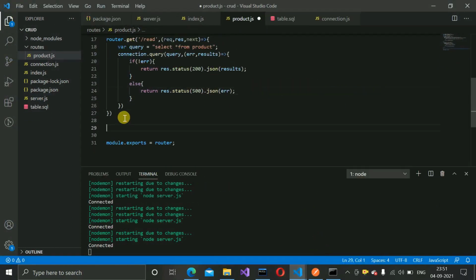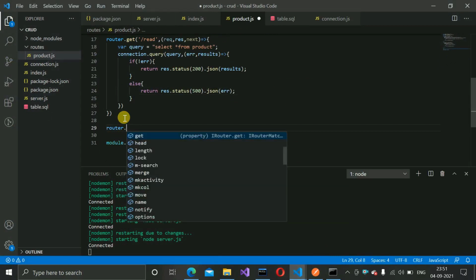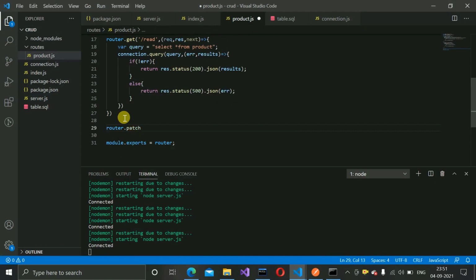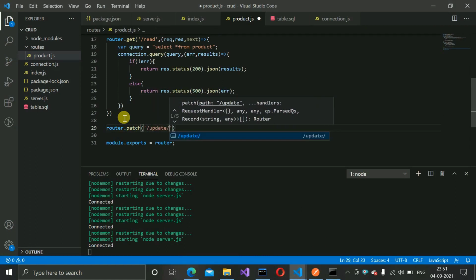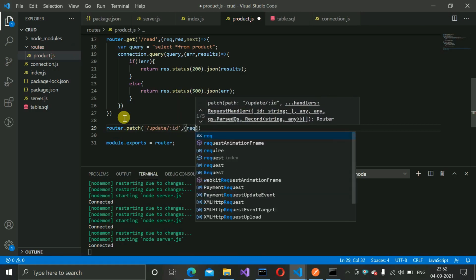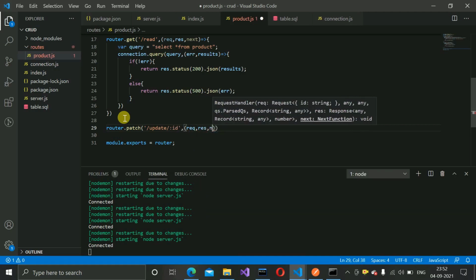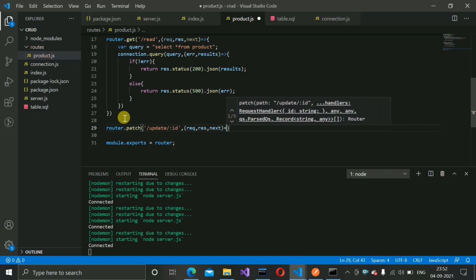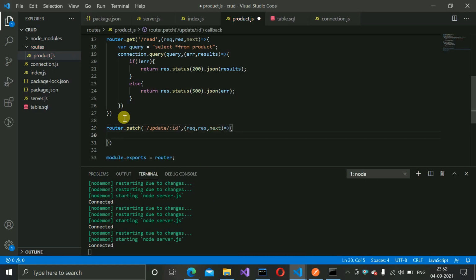So the next API which we are going to create is router dot, actually this one is a patch. So in this we are just updating the value. Okay, so slash update, and in this we are expecting the ID in the path. So we are going to write here ID, and here we have to just write request, response, and next, and after that this right start. Okay, and just place a semicolon.